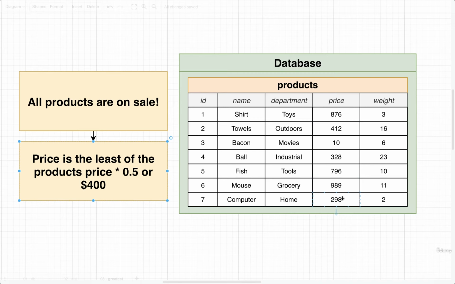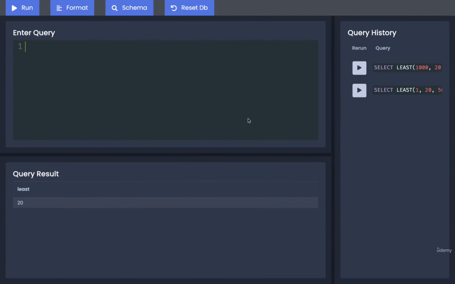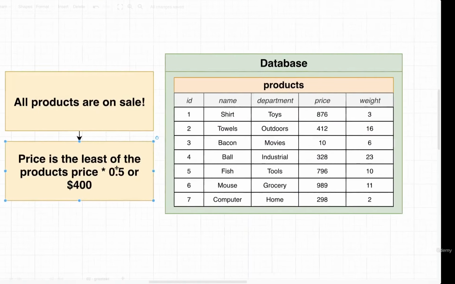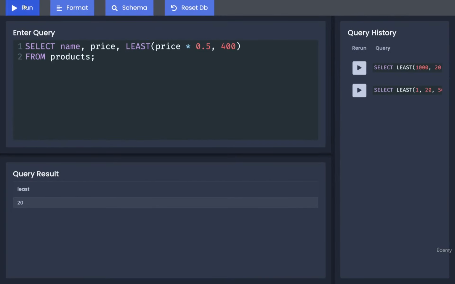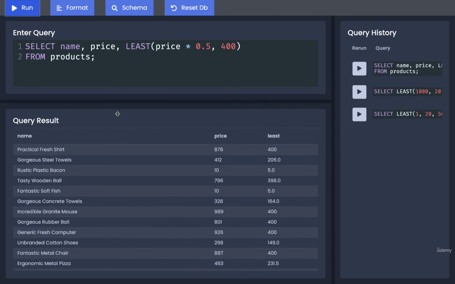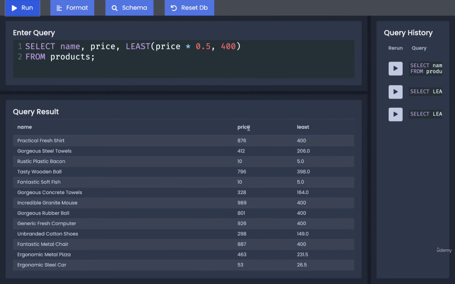So to calculate the new price of all these different products, we could do something like select name and price, and then the least of the item's price times 0.5 and 300. I said 300, right? Oh, 400. There we go. Let's run that. And now we can see all these new prices. So we get price, and here's the sale price.